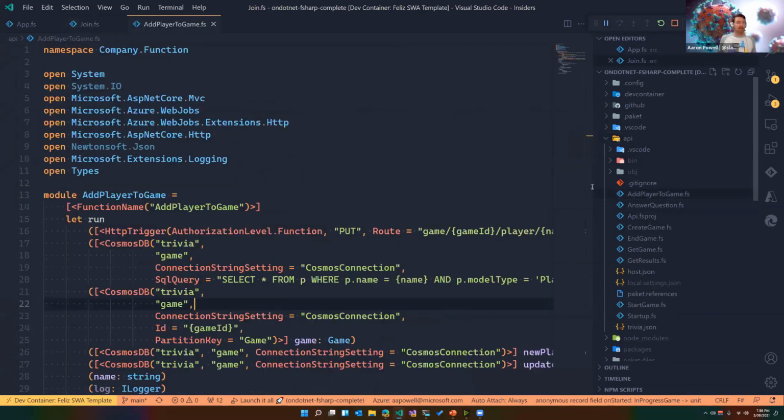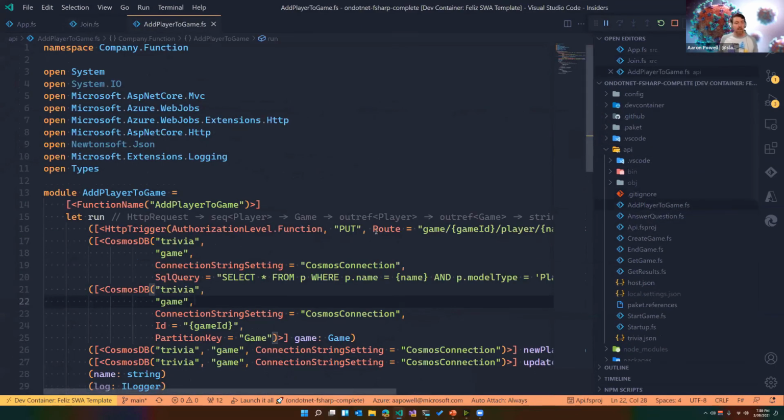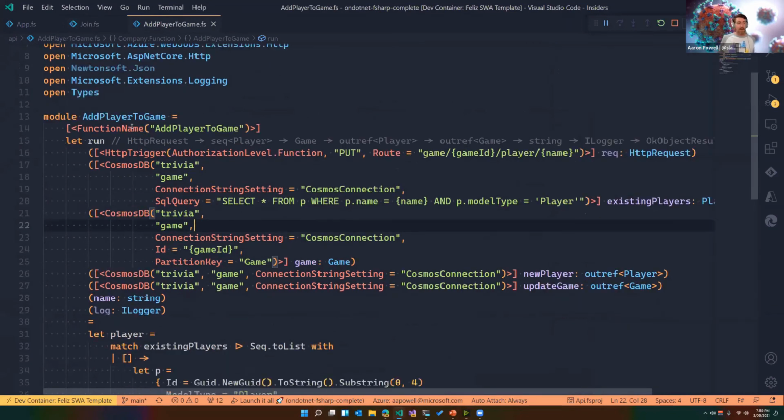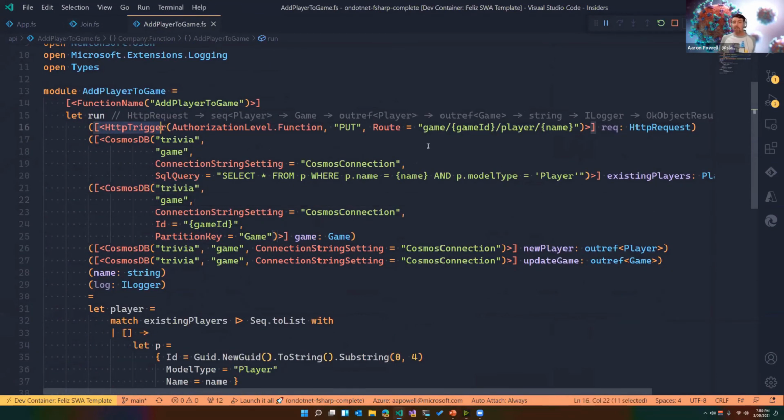Let's start with add player to game. We have our Azure function here. Again, it's an HTTP trigger. So this is going to be coming in on a request. It's a put operator, so a put method on the request. The route has some things that we're binding into it, game ID and name.